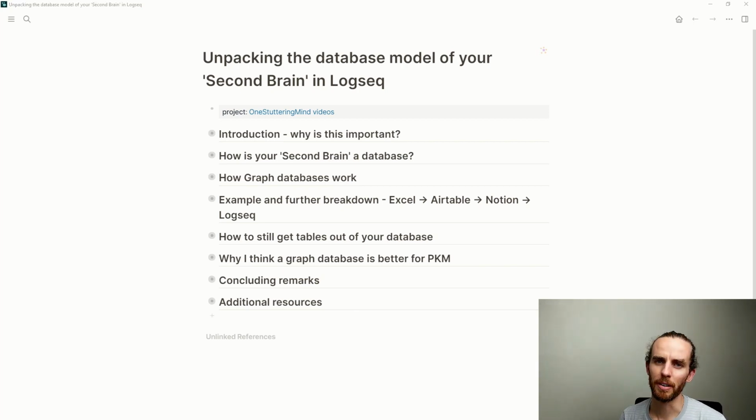So I've already spoken a little bit about why this is important to me. Understanding the database model really helped me get to grips with my own second brain and start maximizing the potential of Logseq for myself. I just want to look at how your second brain ends up being a database.